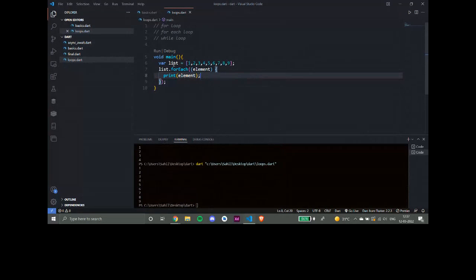See, what we did was we just assigned a list. This is the self-explanatory part. In the list, there's a function called forEach. For each value, it returns the value. So element is this value. If you hover over element, it's an integer. So whatever we want to do with the element, we can do it. We just wanted to print it. So this is the for loop.